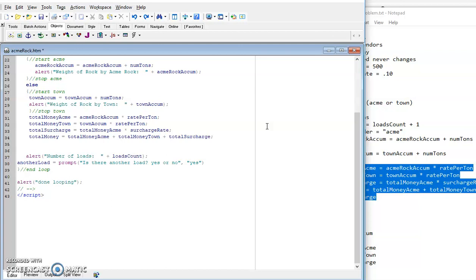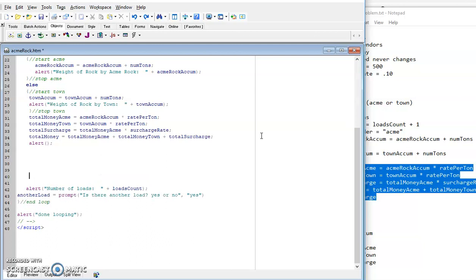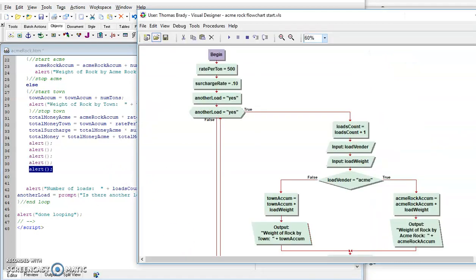Now I'm going to have to create all my outputs for this. So I'm going to do alert, open and close parentheses, semicolon. And then I'm going to copy that down. If I hold down my control key while dragging, it's going to make a copy of it. And then I just need to go into my flow chart and get all those outputs. So the first one, I'll just go right in order.